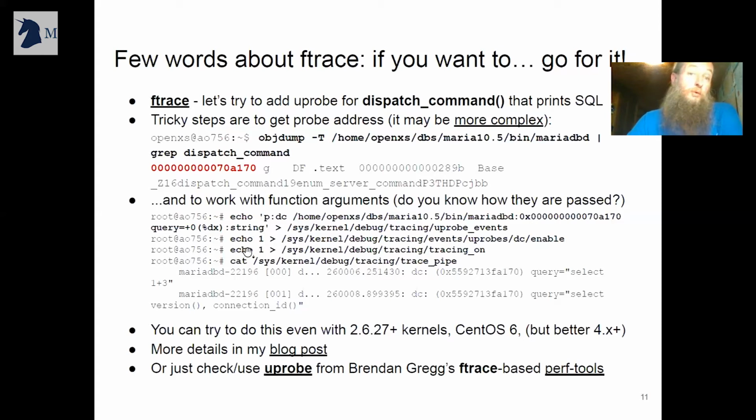And then when you want to read collected information, you just read from one of the files. Each file is representing the information differently. Trace pipe will represent it as such: the name of the binary, the process ID, which CPU we noted this specific probe running on, time since we start tracing in microseconds, name of the probe, address of the probe, and our argument and its value. So we captured real queries this way.